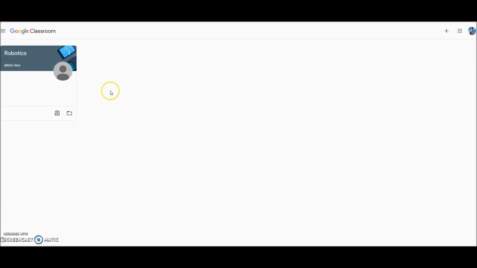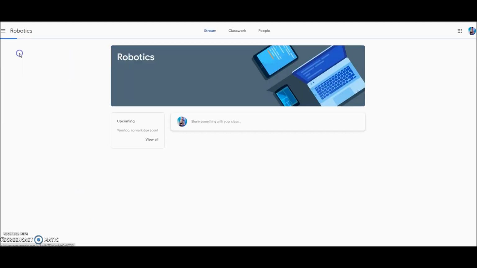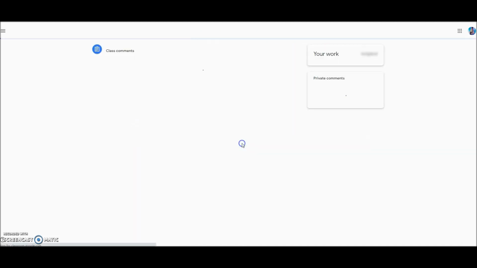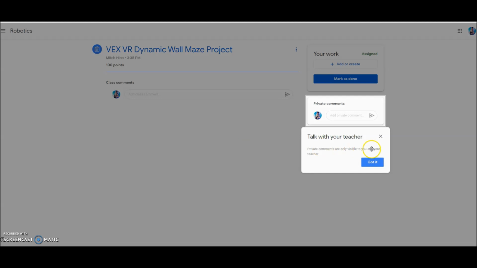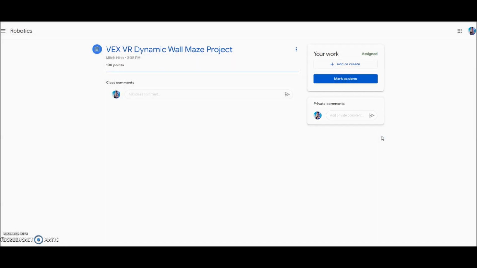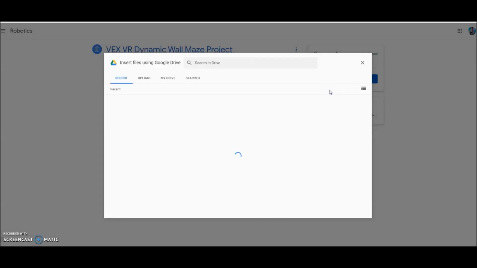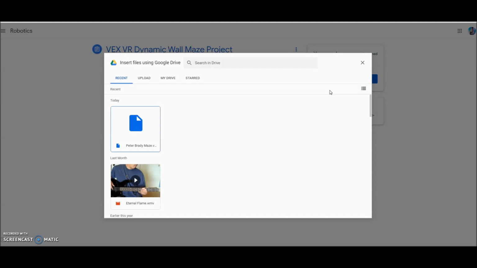Okay, so now let's take a look at it from the student view. We are in the student view. Let's open up our Google Classroom, and it says that we have a new assignment, the dynamic wall maze project. Now we're ready to send in our file. We're going to click on Add or Create, and we're going to click on File. That is a VEX VR file, and there's a couple of ways we can find it.